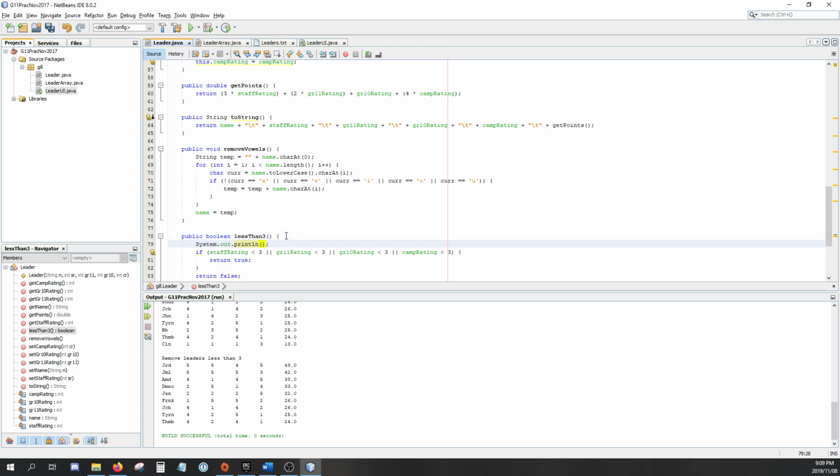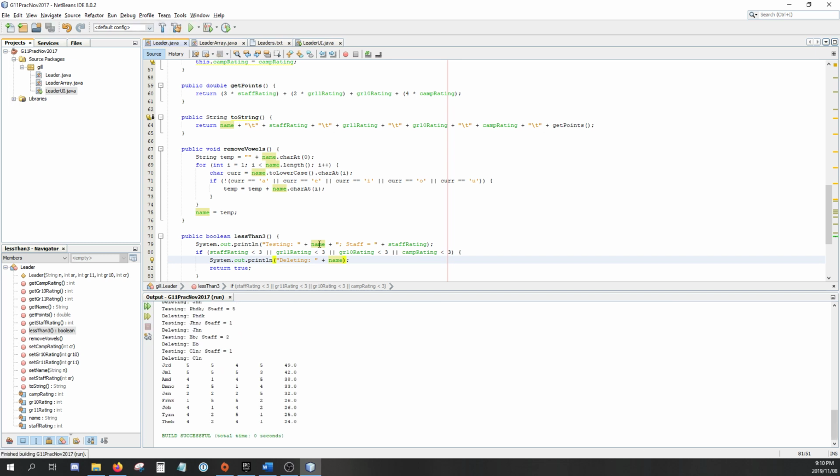Let's just print out name. So let's just test, name, staff is equal to plus staff rating. And then let's put a little deleting. I mean, obviously it's not having this method, but it's going to happen when we call it. So let's test this. Let's see what's happening.